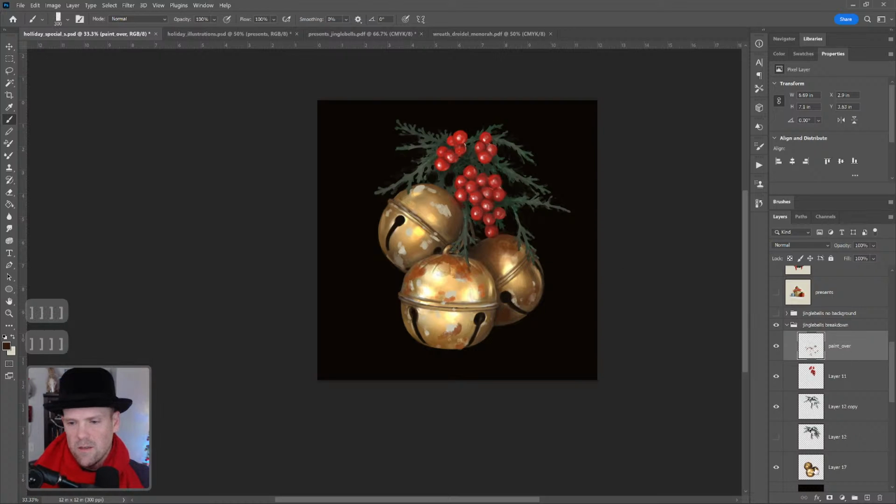I should have locked, I still can. I can grab that layer by pressing Control or Command and just selecting the layer, and then Control H to hide that selection. And then we're good to go now. Like, we are already starting to get there.